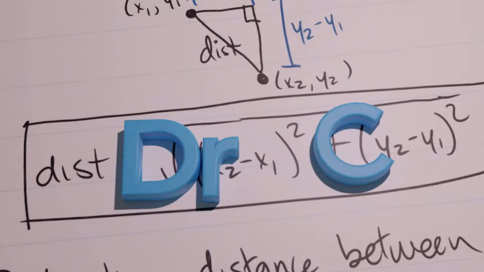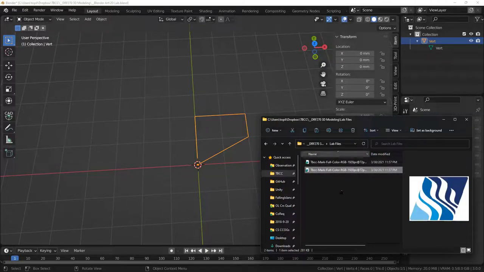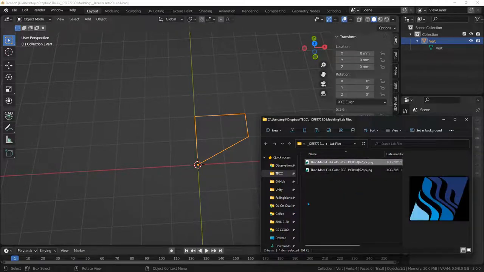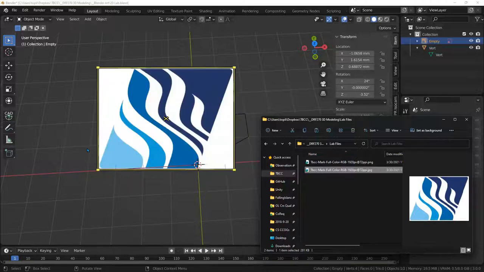We are going to replicate a two-dimensional image using edges and vertices. One of the first steps is how do you bring your 2D image into Blender? Now I have a PNG and a JPEG here. It should work with either one. All you need to do is drag the file in, and you saw my cursor change right there. And wherever you let go of your left click is where that's going to land.